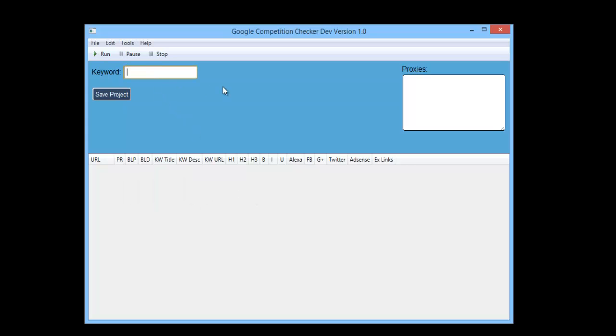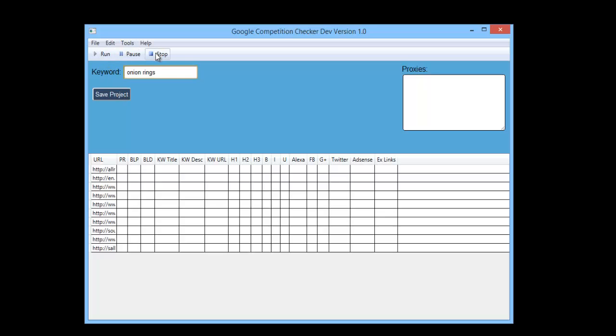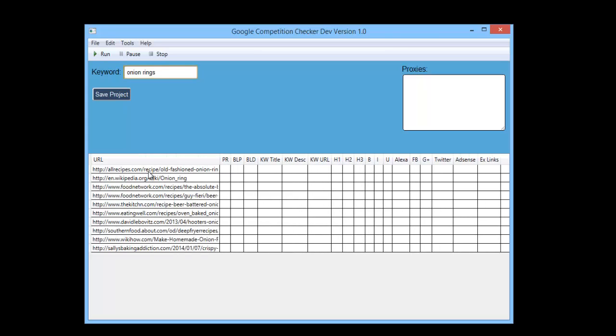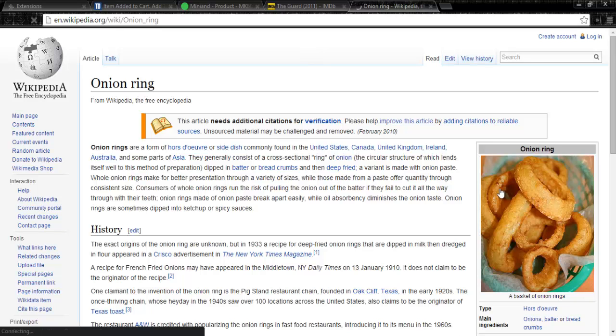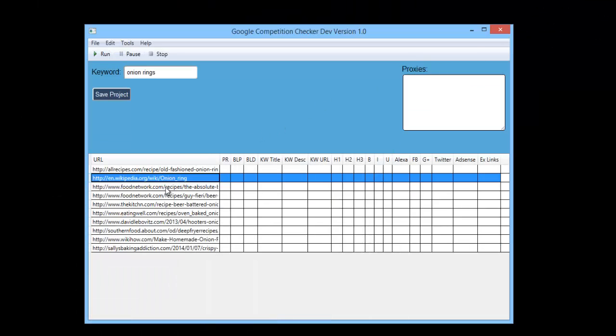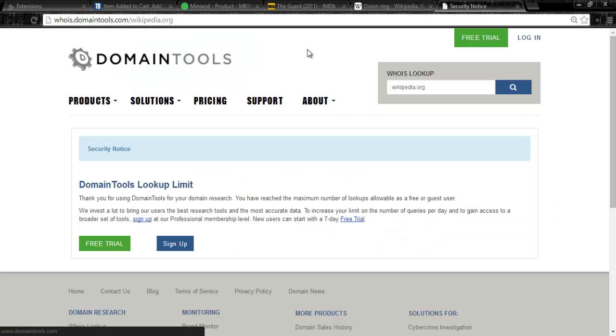So let's actually start with that. I'm just going to pop in a keyword here. You can use proxies if you want or not, and hit run. And I'm actually just going to stop it real quick as well. So for this Wikipedia page, if I wanted to open that, all I'd have to do is right click here, open URL, and it's going to go to the default browser and open it just like that. If I wanted to open up the whois info, I can do that. It's going to do the same thing.